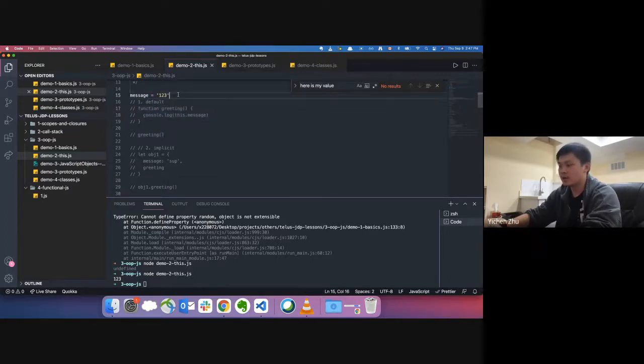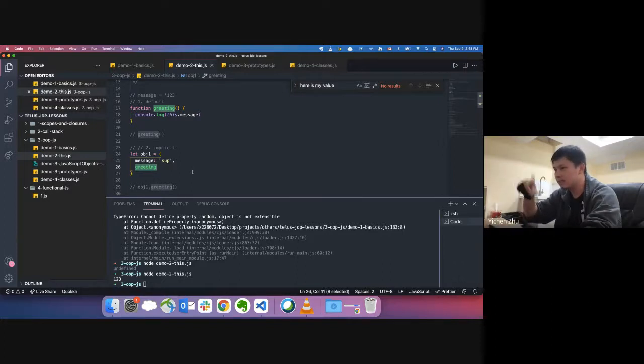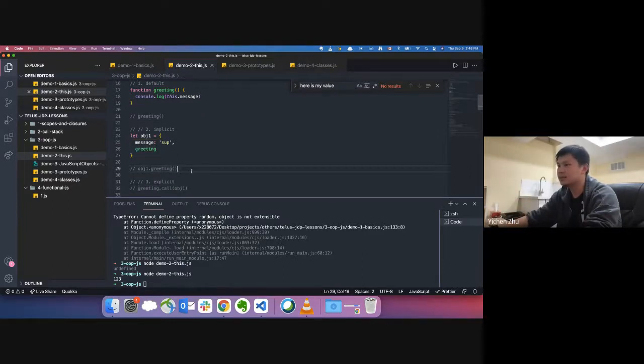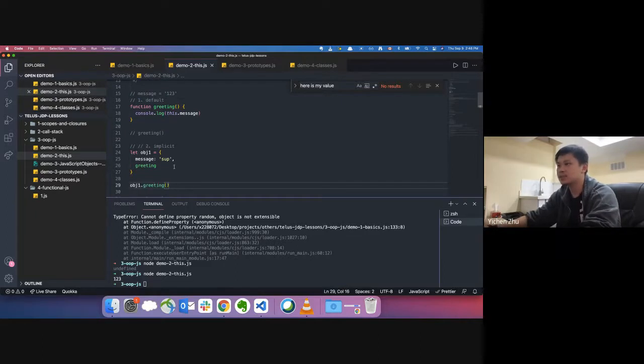Now something a little bit more complicated. Not more complicated, it's still simple. It's what's called an implicit binding. This is when a function is bound into an object, like an object literal here. If I put this function here, the function being called is called from the object. This is why it's called an implicit binding, because we'll see what an explicit binding is. With an explicit binding we use call or apply. But if we do this, we'll see the message sup.